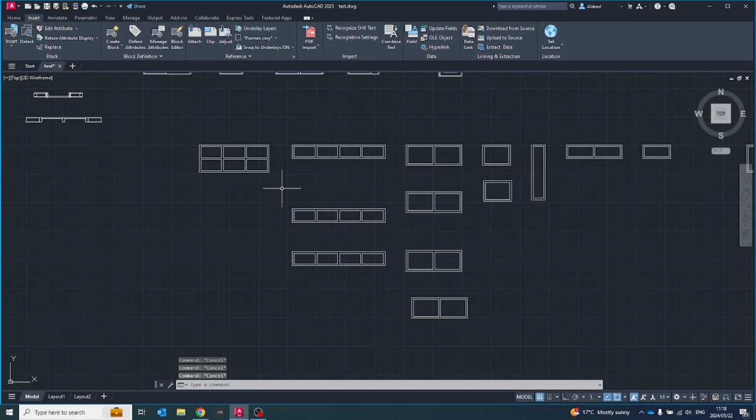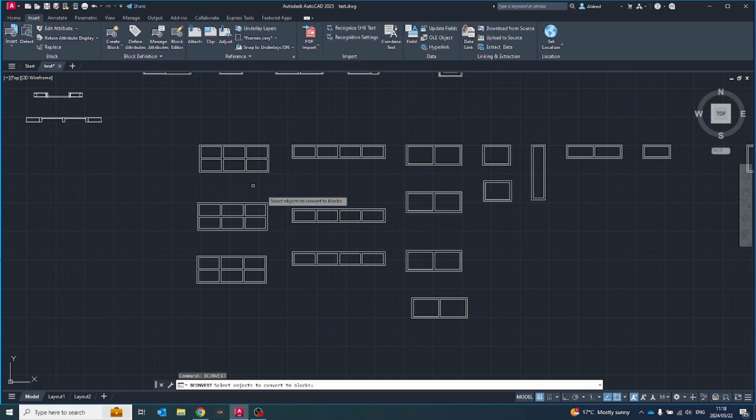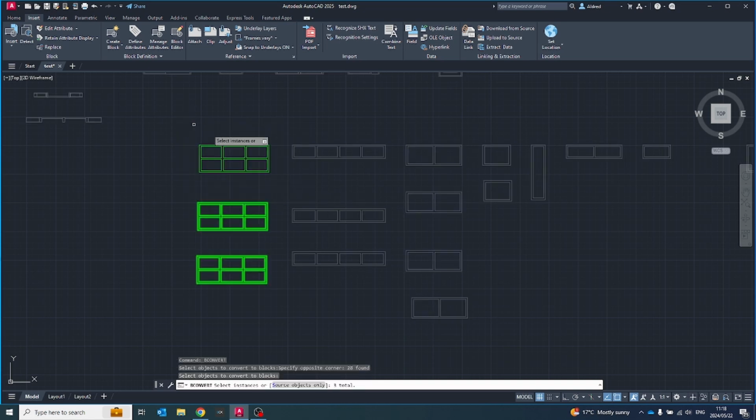I'm just going to press escape here and show you something. I'm going to copy this object over here, making 2 copies. Then let's go back to bconvert and select our objects, press enter. You'll notice it's now selected all 3, and at the bottom you get 3 total.